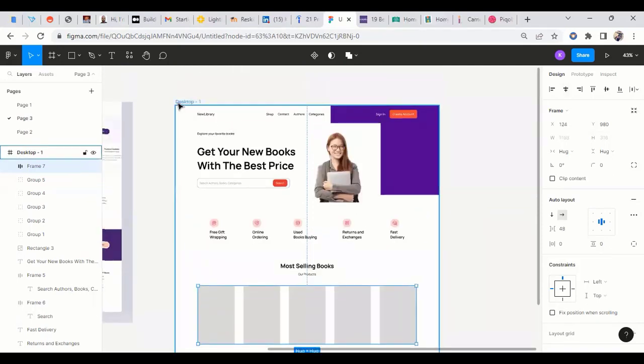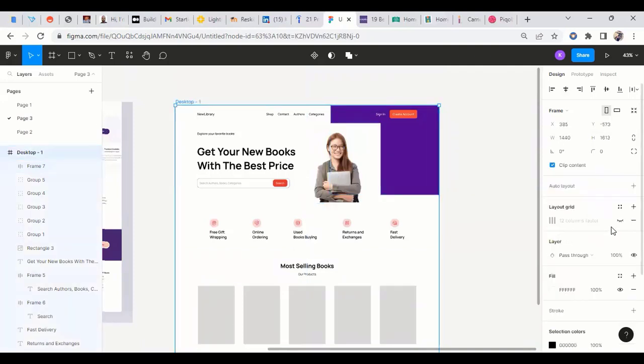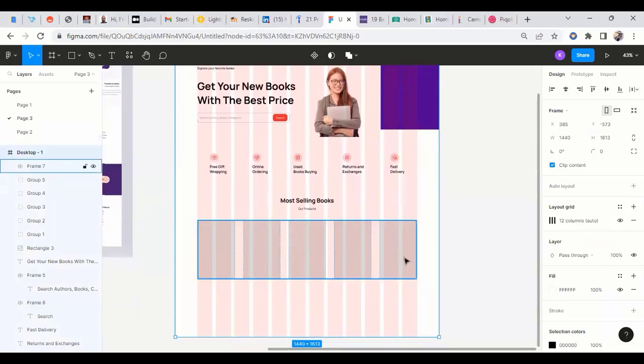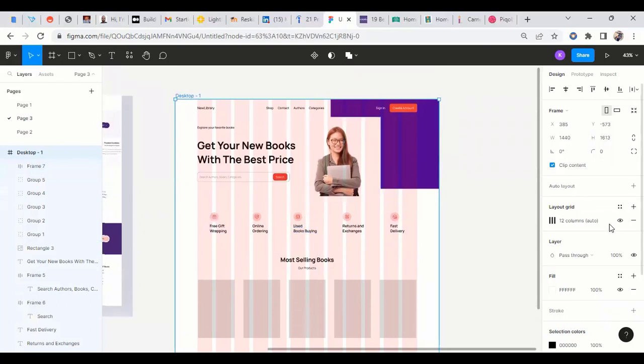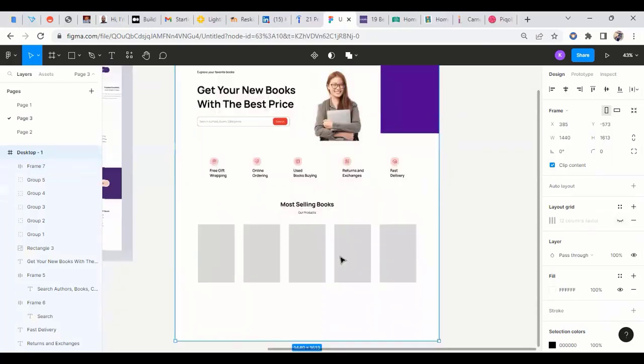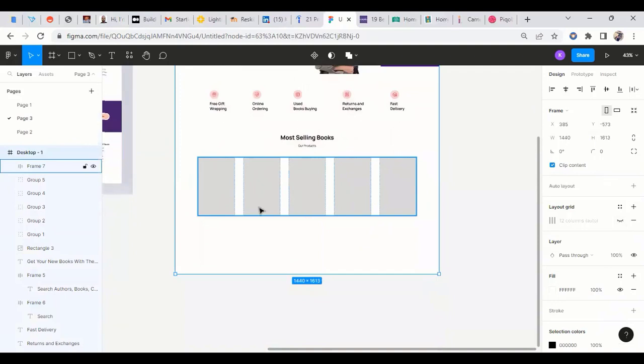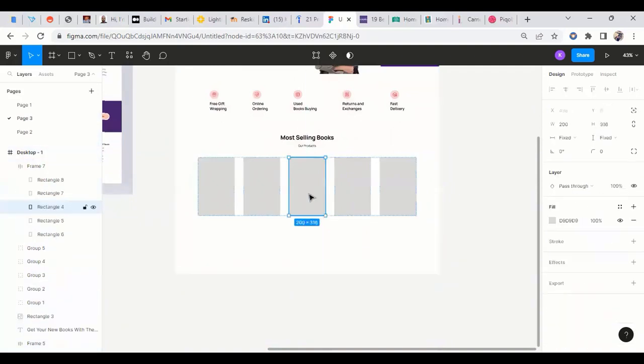If I open my layout grid, you can see that they are still respecting that, which is what we want. Still within the margins. So we can turn this off again so it doesn't distract us. Now that we have this, we can fill all of this with the images we have. So let me fill this with the images.